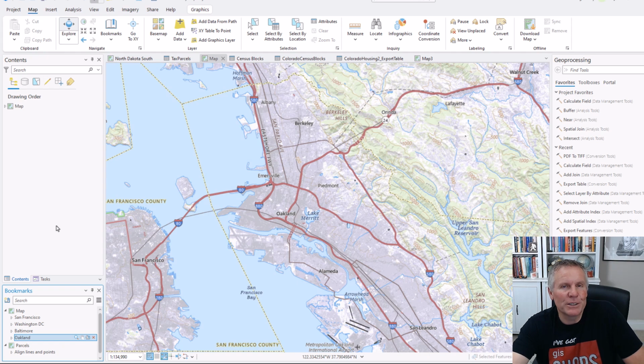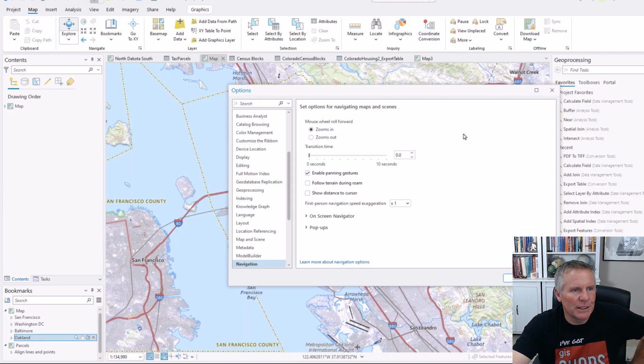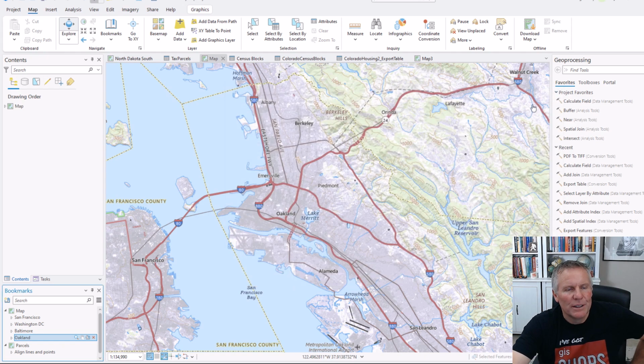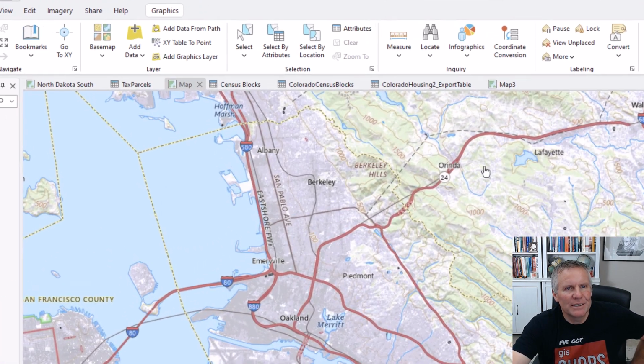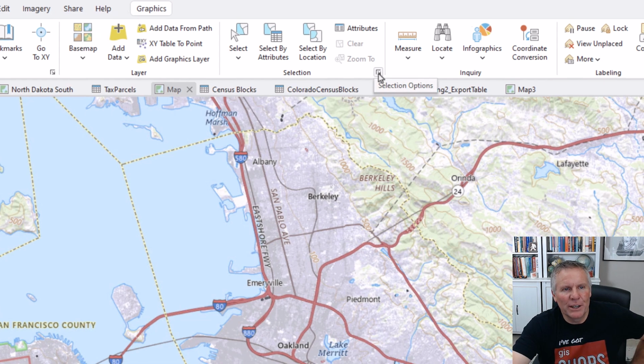I learned that at the user conference, not this year, but the year before. So I went and shut off that functionality so you can see what it's going to look like when you open up your options. And that's where we want to go. We want to go to the options, and you can do that a couple ways. You can come here to project, come down here to options right there. Or the fastest way is I usually get to it through this selection group. That little pop out will bring out the options.